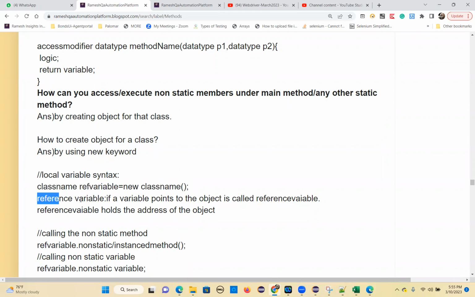So a reference variable means any variable that points to the object, referring to this object. This variable is pointing to this object. That's what a reference variable means. So what does this reference variable hold? The address of the object. So which is the object here? The right side one. This entire thing is called an object. So this address will go and be stored here.